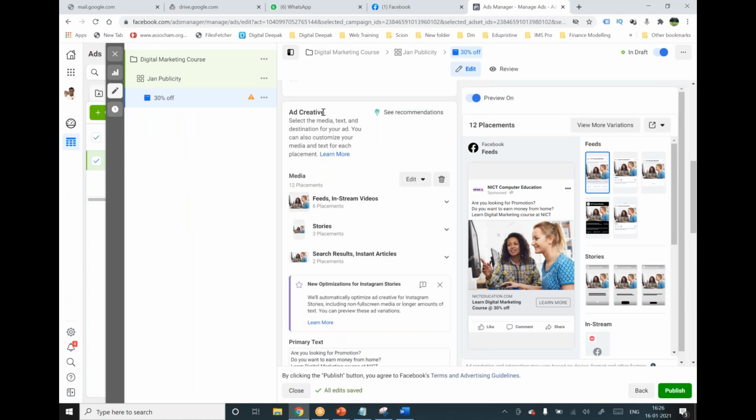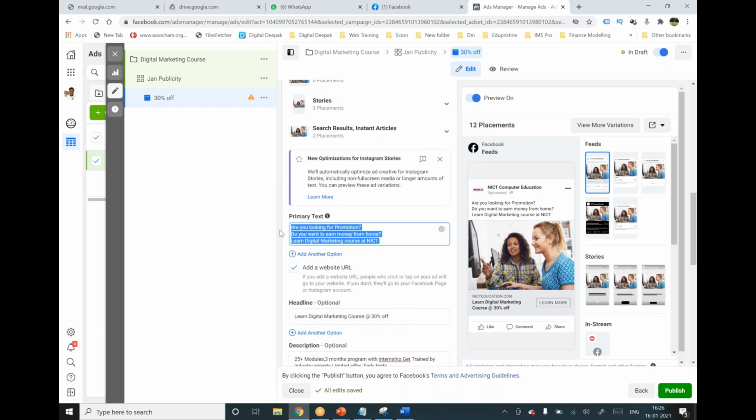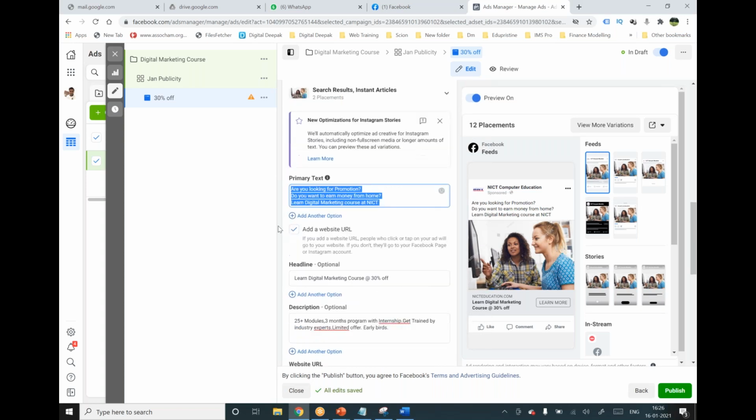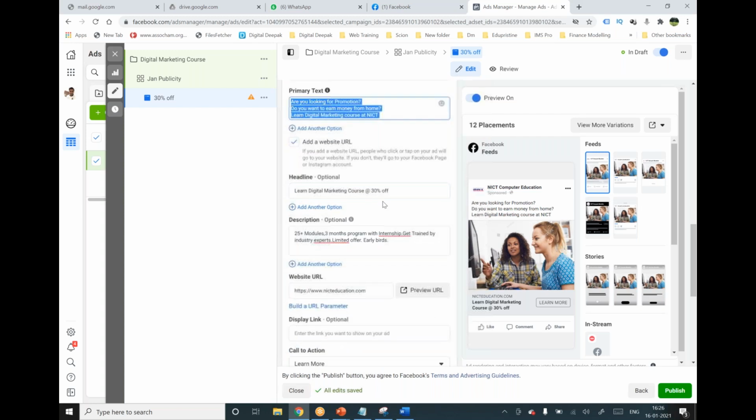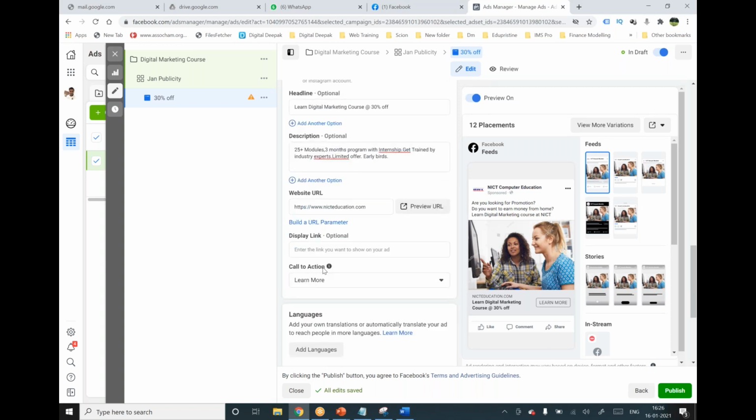First, under the ad creative, I selected a media, which is an image. Then under the primary text, I wrote information. I clicked on add a website URL. I put my headline, then I put my description. Then I put my website URL, scrolled down, and put my call to action button.